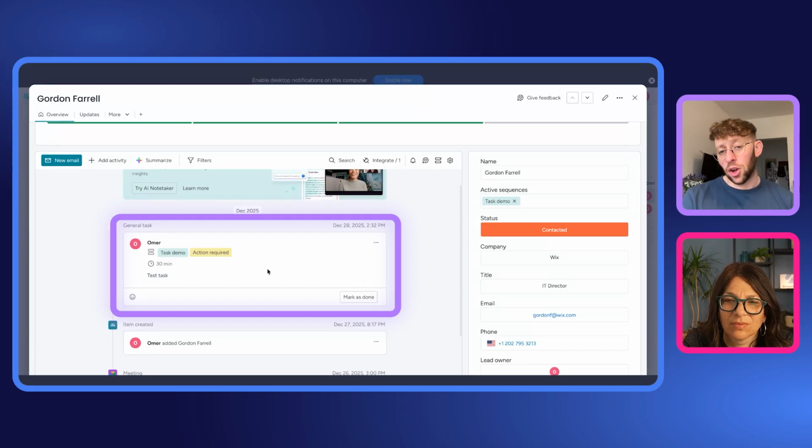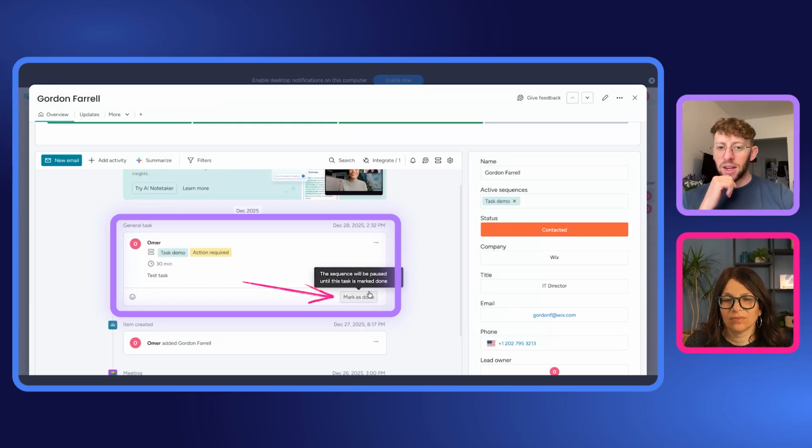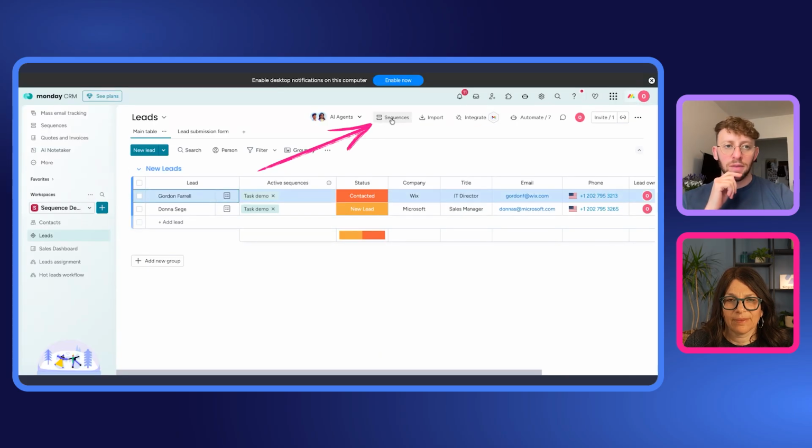As you've seen before, I hope you noticed I marked this task as a mark is done task, which means once a sequence performs this action, it will pause and wait for the user to mark this task as done. In this case, I can see the mark is done option here, and I can see an indication that action is required. I can also see it from the sequence itself.